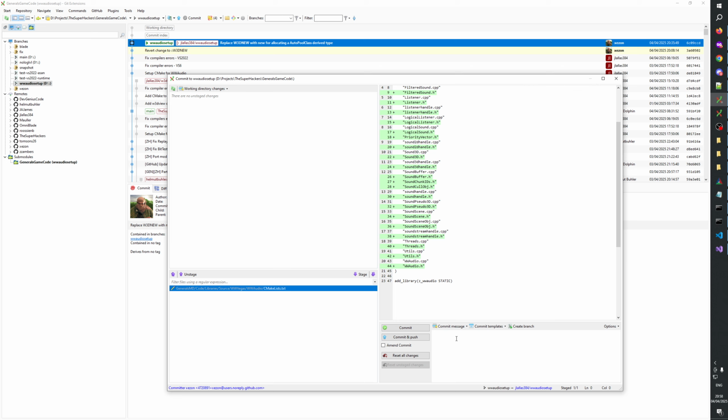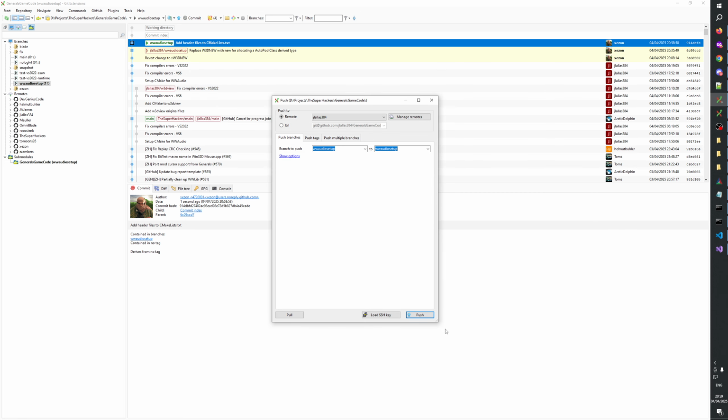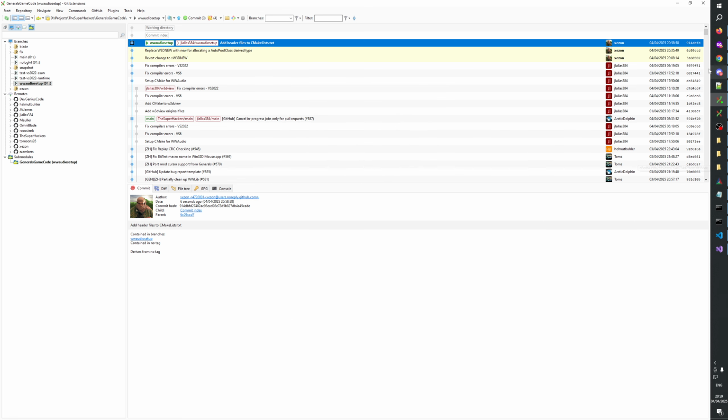Then we say here, add header files to CMakeLists.txt. There we go. Commit, push. There we go.